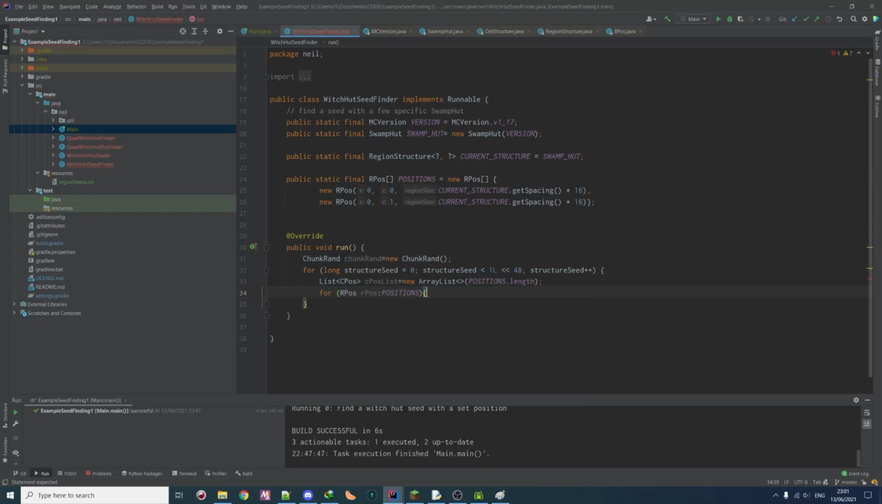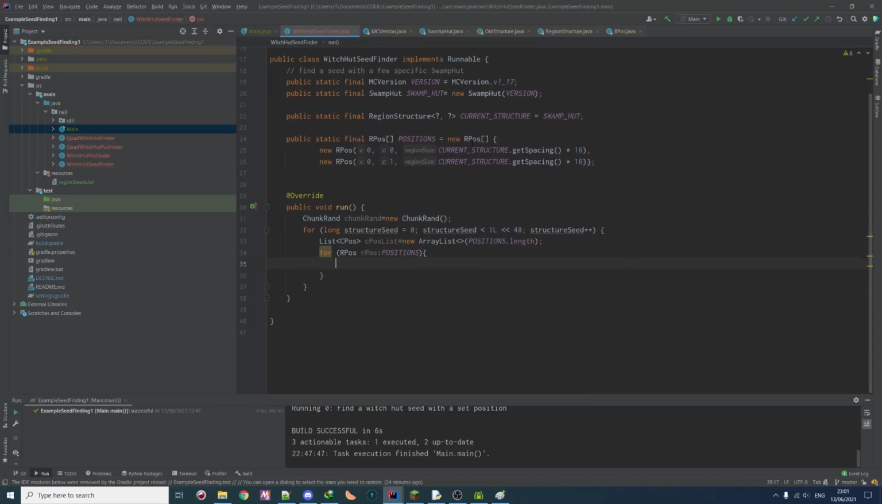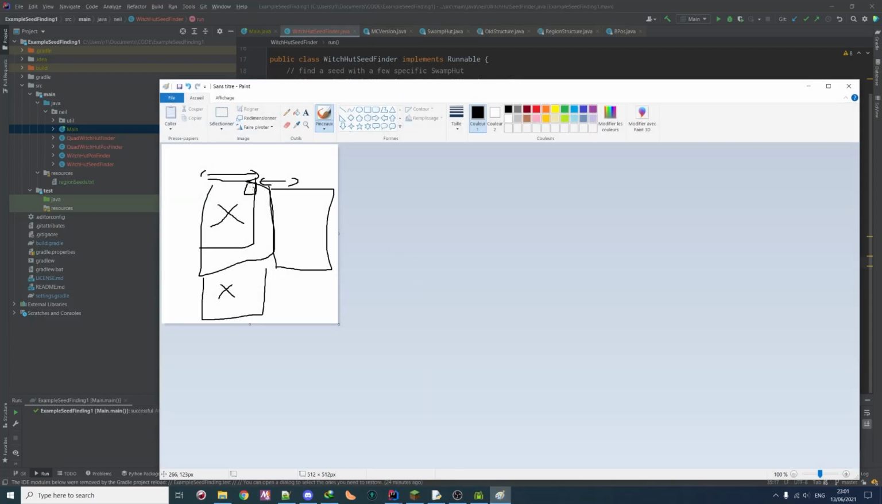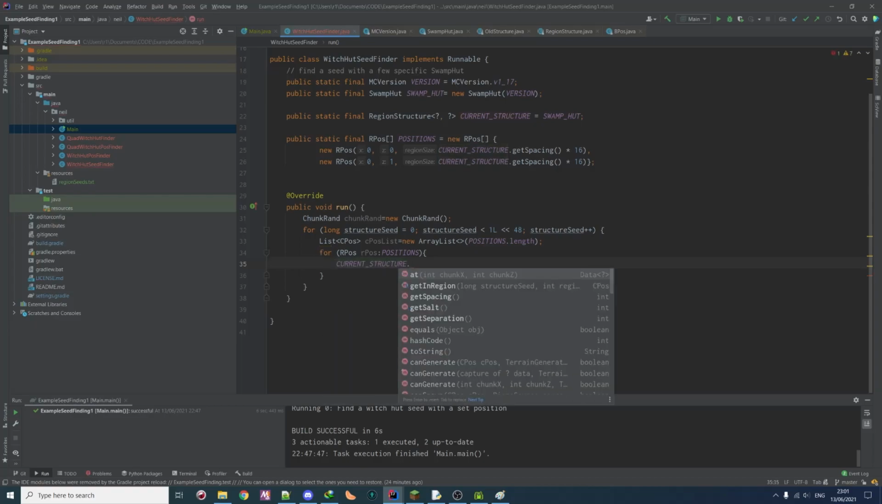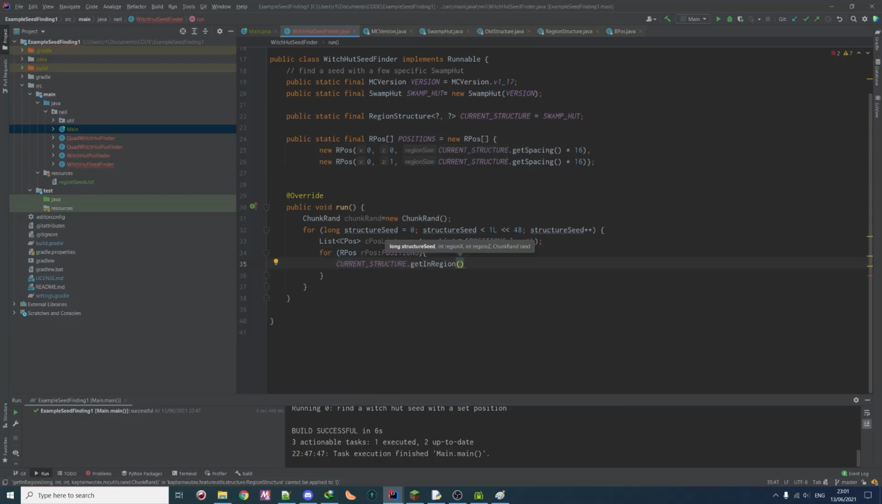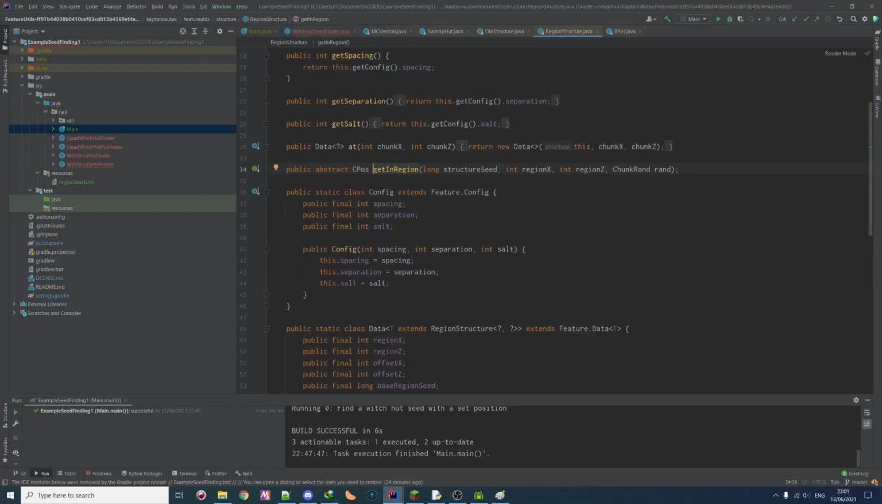So now I'm iterating through all my positions, my swamp hut bit, and I want to actually get the chunk position in that region. If you recall, it selects a chunk position in only the chunks which are possible in the region. For that there is actually a utility you can call. In current structure you can call get in region, and if you look a bit into it, it accepts a structure seed. As I said, only the 48 lower bits, but you can actually put the world seed, but it will only care about the 48 lower bits. That's why we only choose 48 lower bits.